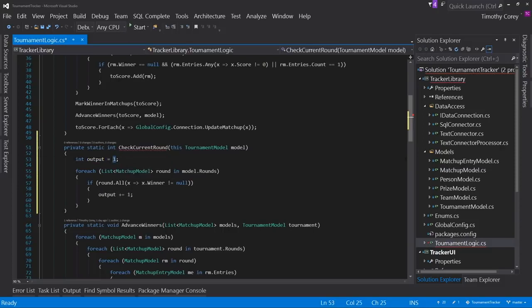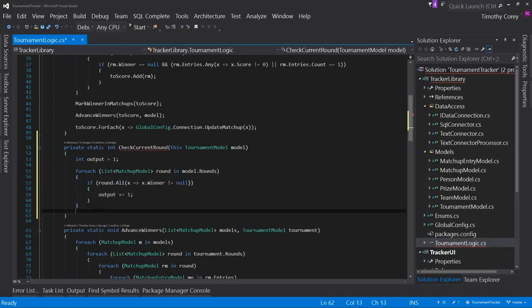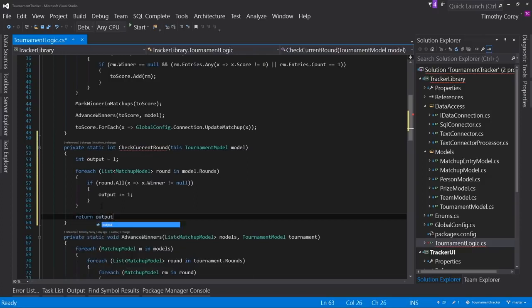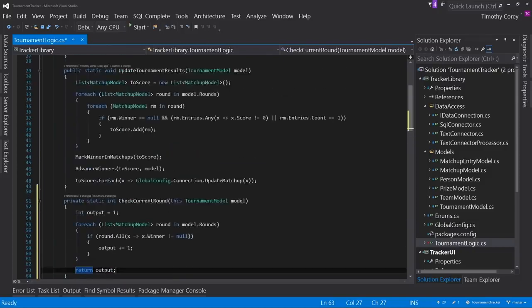Because see, I started at 1 and said if nobody has a winner yet, or no round has no incomplete winners, meaning every round needs to be played, then we wouldn't hit this if ever. And so we return back 1. But if round 1 is complete, we say, well, it's not round 1. Let's go to the next round and try that. So that's the logic there. The last thing we need to do is return output. And that should be all we need to do to create that extension method.